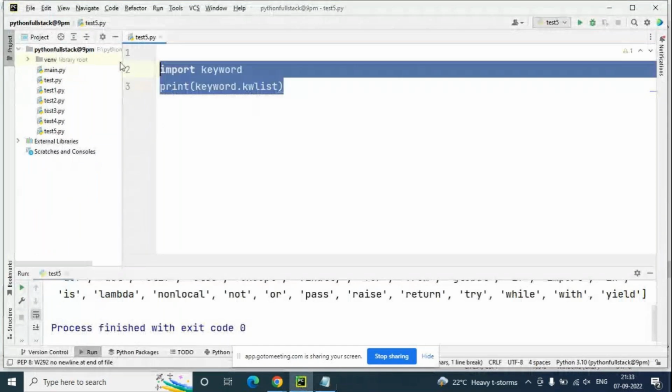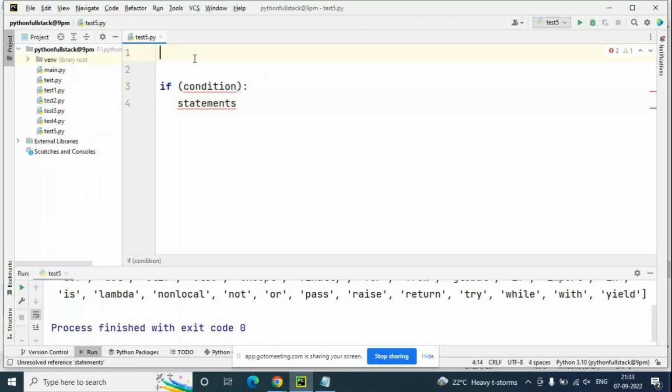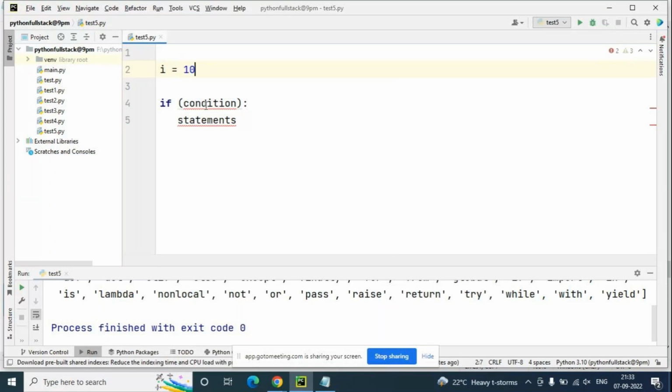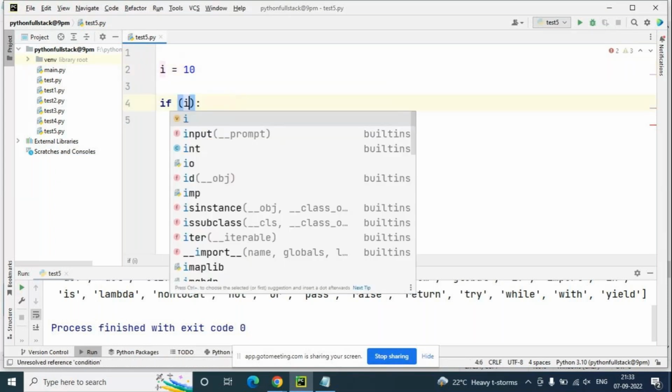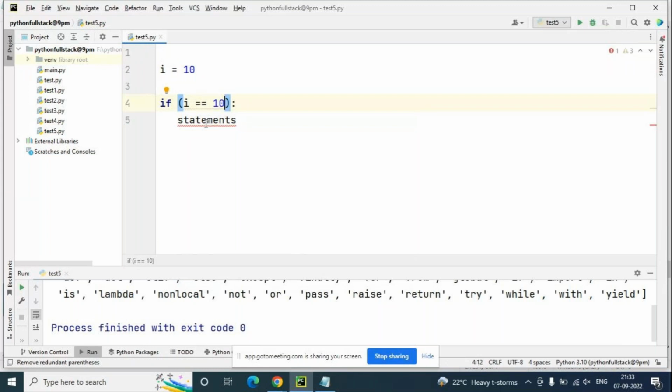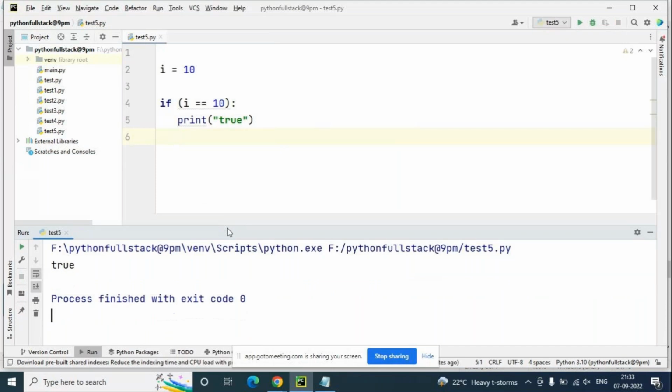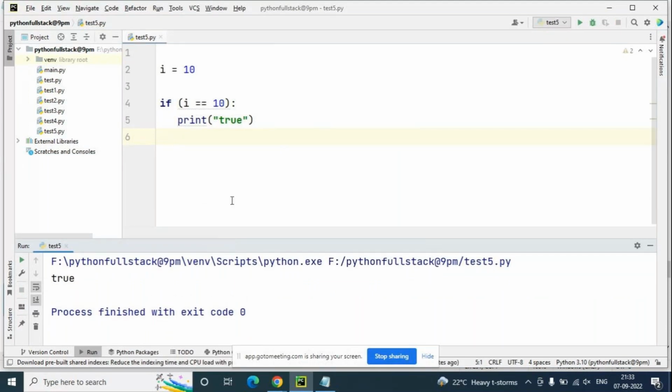So let's write the if condition statement here. Suppose I'm taking my variable declaration i value 10, and I'm writing the condition here, i equals equals 10. Then if i equals 10 is correct, whatever statements you want to execute, you can write. True only I'm taking. But look here, brackets are optional here. Okay, i value equals 2. Actually this will work fine, because including brackets is not compulsory in Python.